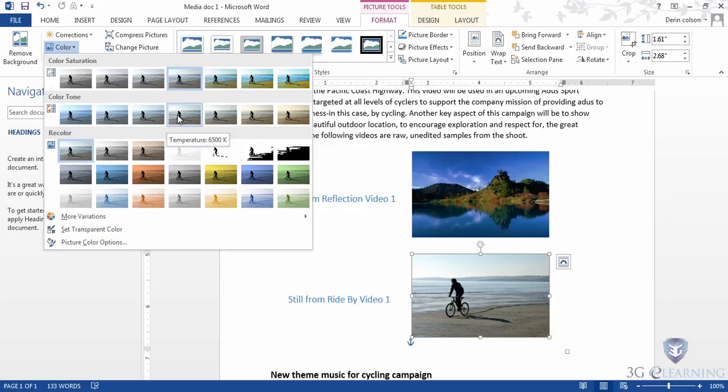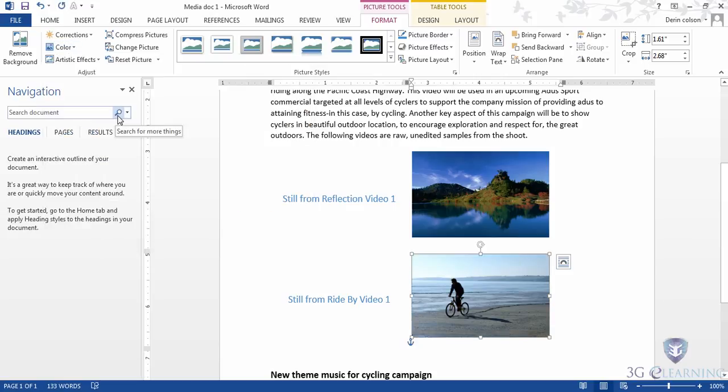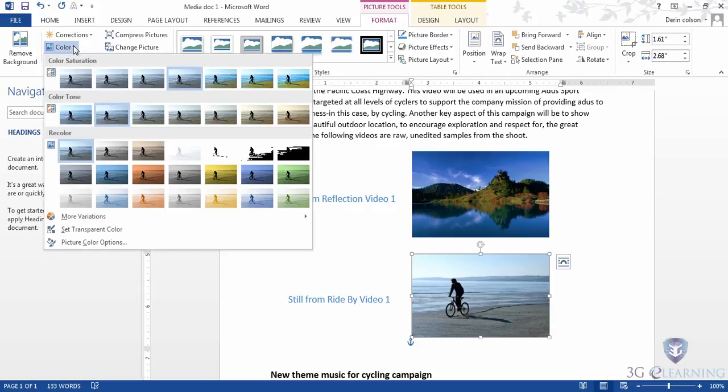We'll go back to color, and we can also adjust the tone. You'll notice that it's actually measured in temperatures. So as we move to the right on this list, we're actually creating a warmer picture. Moving to the left would allow us to create a cooler looking picture. Let's go to a temperature of 5300K. Looks nice.